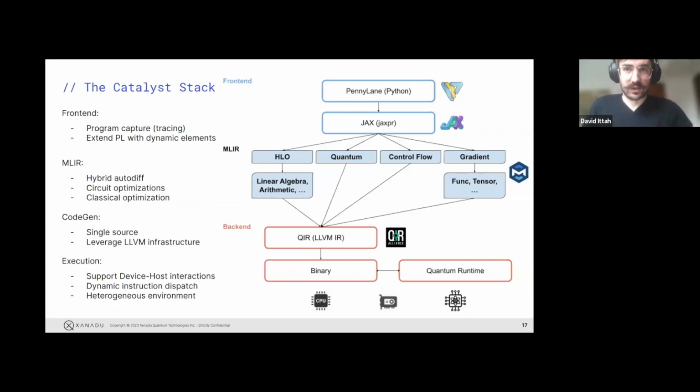Then for the code generation, we lower to LLVM. We use LLVM for code generation, generating a binary, and the runtime that we developed supports the binary. It provides all the quantum execution components that the binary requires. So right now we only support simulators, but really we're looking at supporting a variety of different devices.